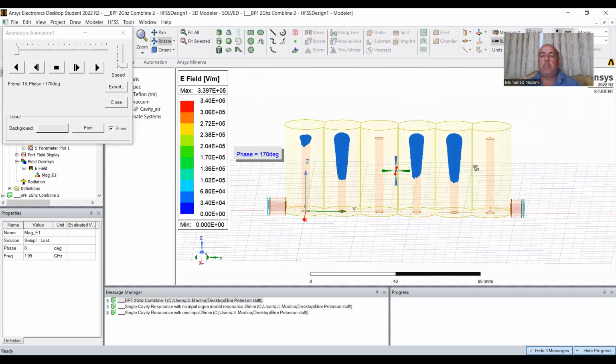If you happen to be at the right frequency, of course, the maximum E field would have to be right at the tops, because that's where it is open circuited and has the highest E field. It will couple to the next one with minimal loss, and then the next one will couple to the other one and couple to the other one.